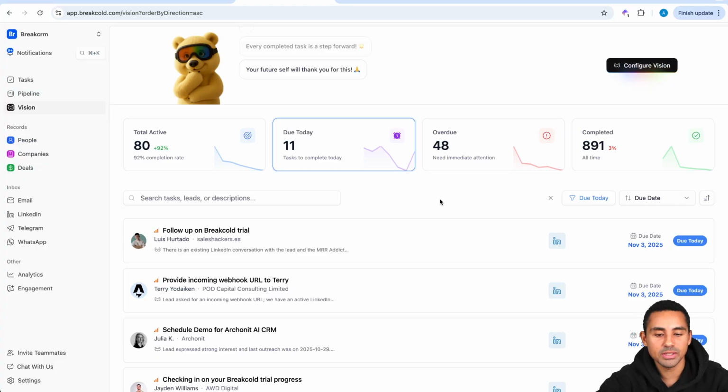All right, guys, so now that we have talked about pretty much the setup I do for my own AI Sales CRM, let me show you how I actually use it on a day-to-day basis. So this is exactly how I use my sales CRM.